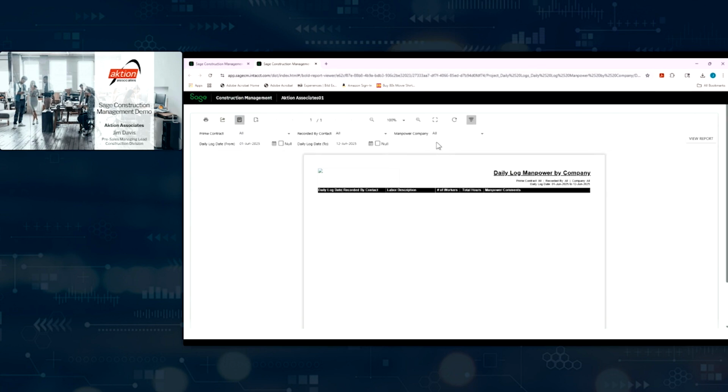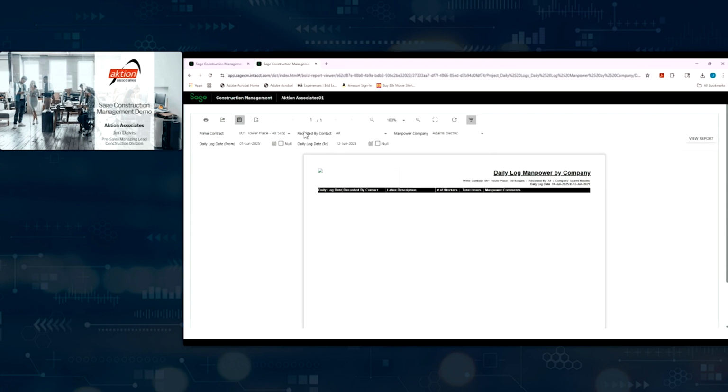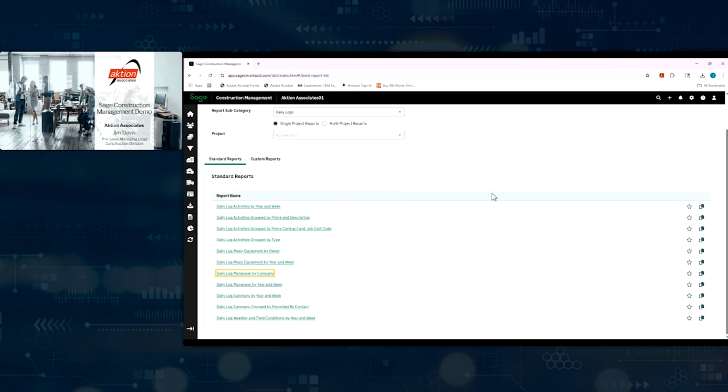Now, I can start drilling into this, so I can say, I only want things that are associated with a certain contract or something like that. I could say, just show me a specific company, right? And I can really get to the information that I want. Of course, I picked a job that doesn't have anything on it. Oh, no, actually it does. Let's do this. Because all my stuff is old. That should be far enough. Hopefully. There you go. So now I can see what happened, who was out there, and why. So we do have all that kind of reporting in the system.